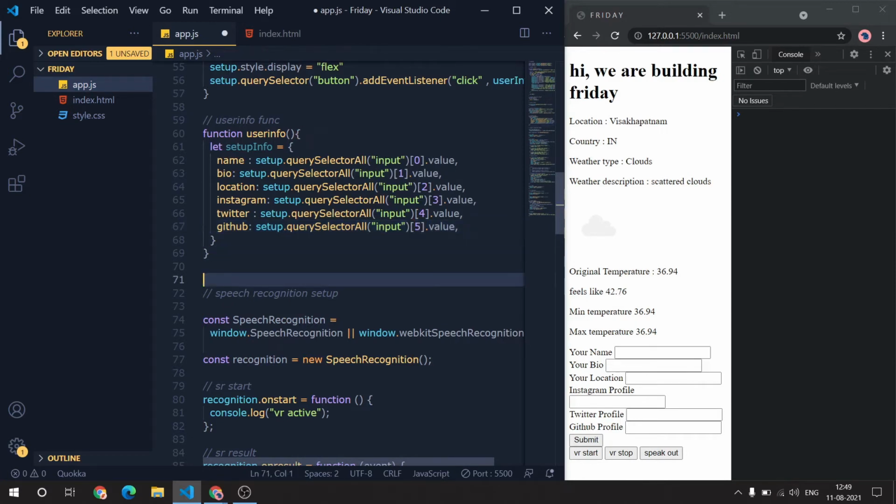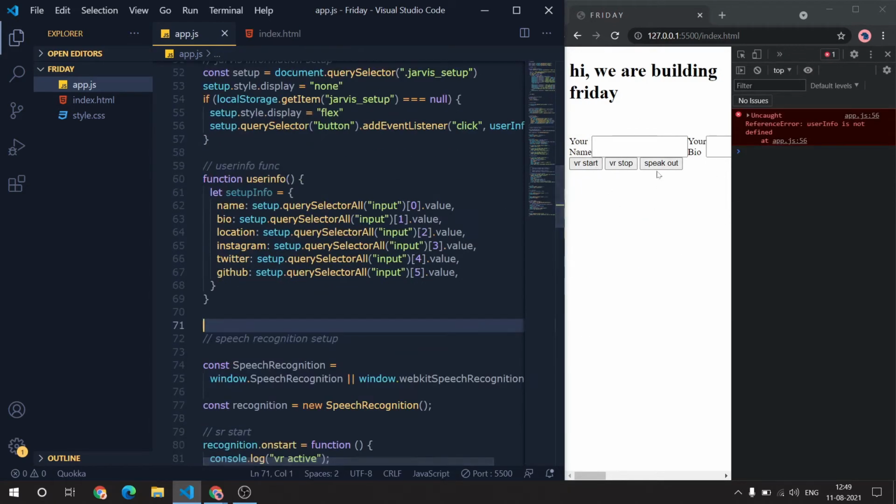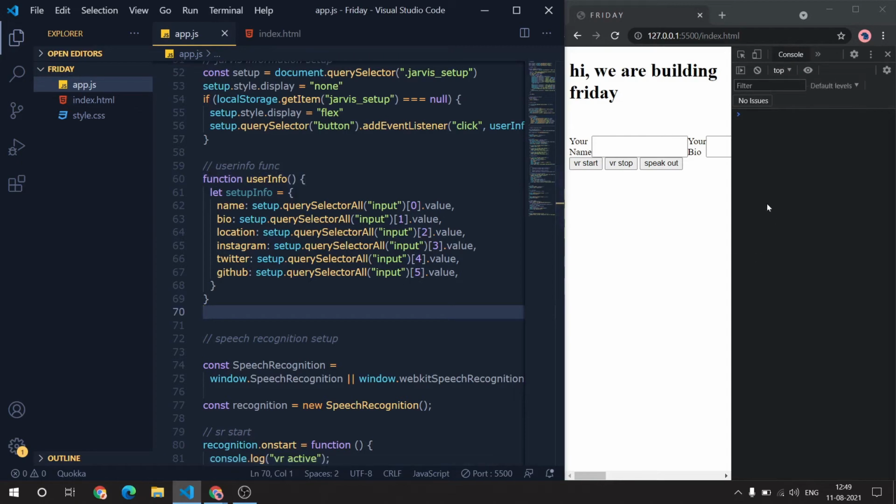Fine. Now we have this variable. Whenever I click on the submit button, it says user info is not defined. Here it should be I. Now that error should go.